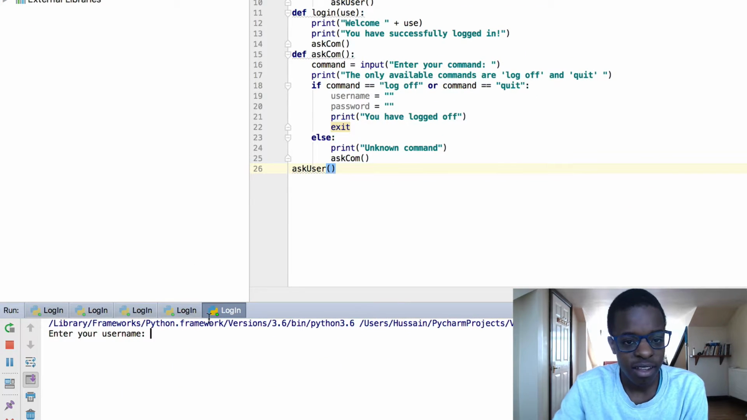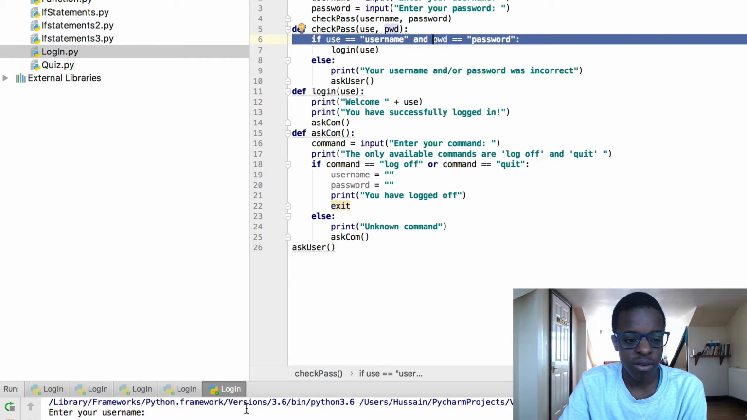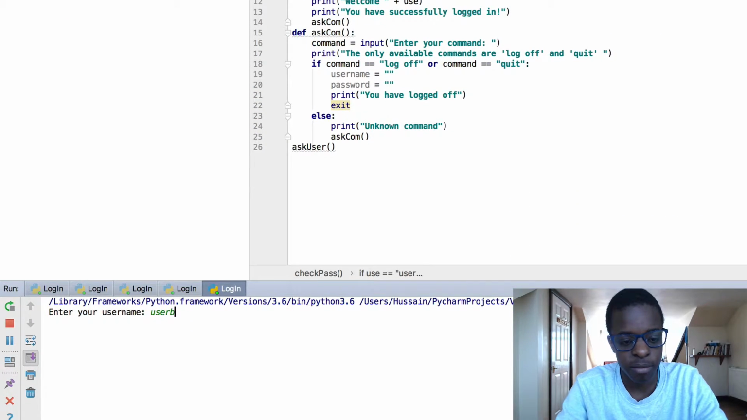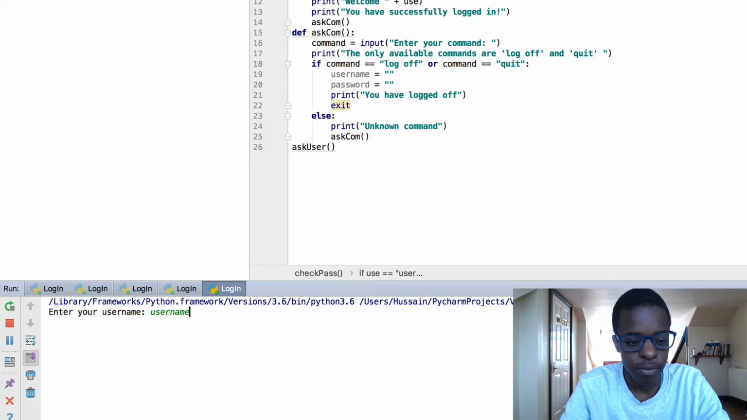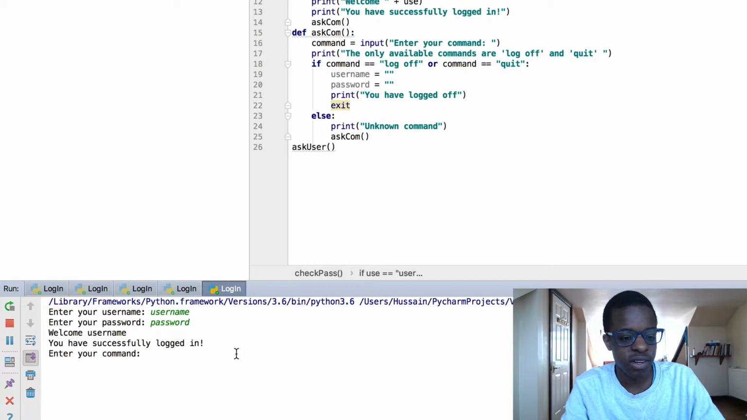That's embarrassing. So here's where I made it, username and password. So it has to be that. Let's just type it in. And password. Finally, welcome username. You have successfully logged in.